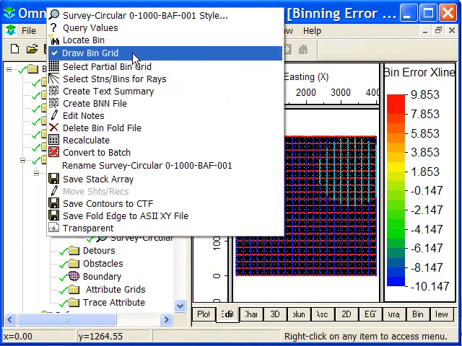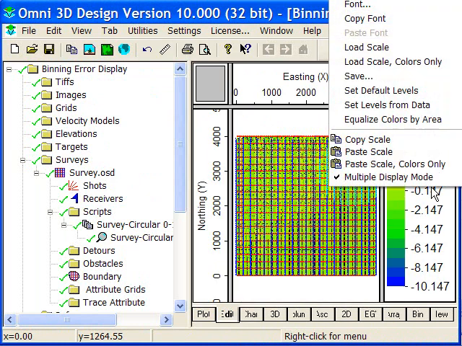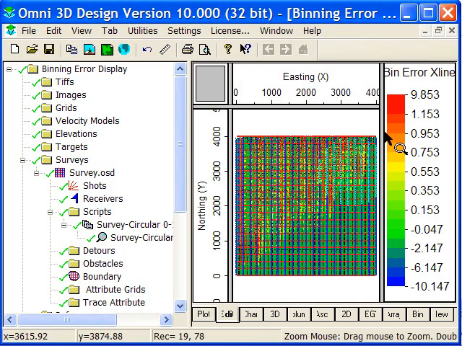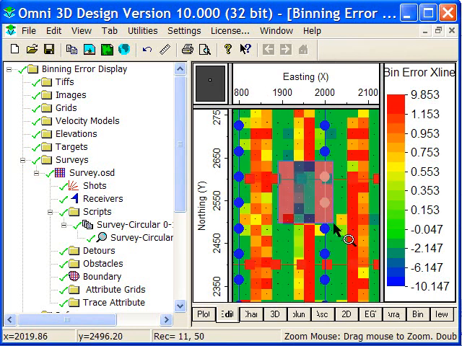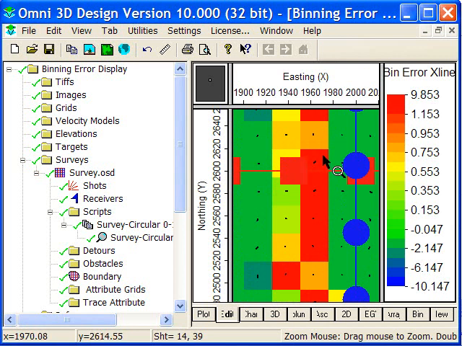Let's turn off the bin grid, and again what we can do is equalize the colors, and we'll notice we have lots of crossline error in these areas, and what you'll see there is longer sticks in those bins which have more error. And by trying to minimize the error in the bins, we can come up with the best bin grid. And that's about all there is to that.